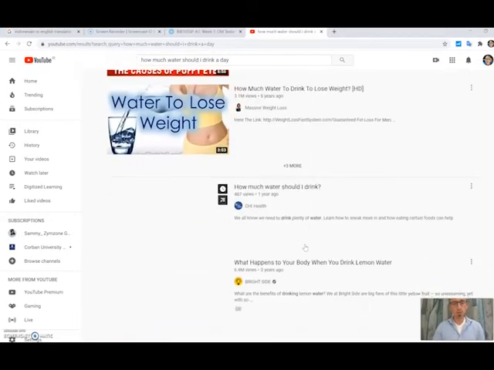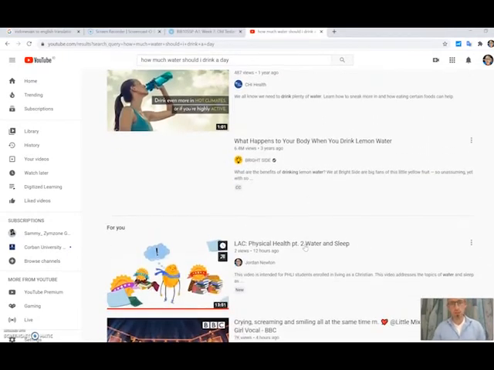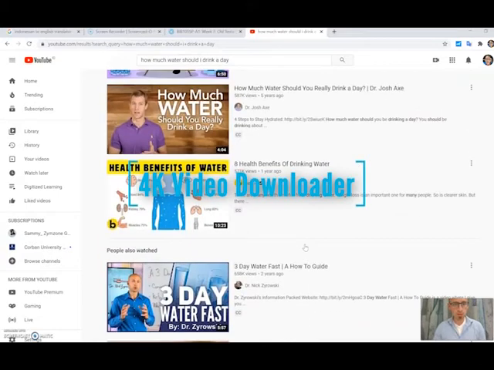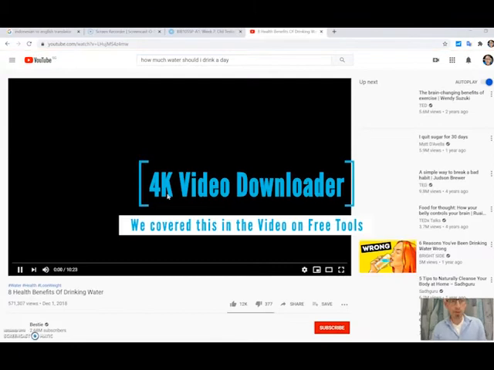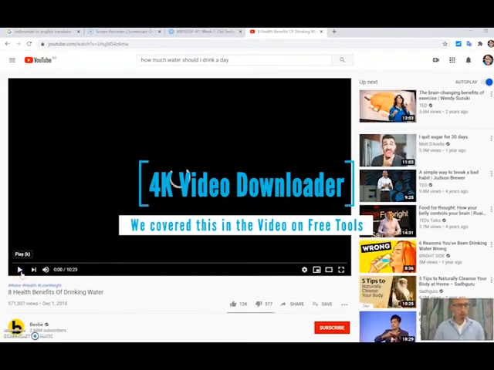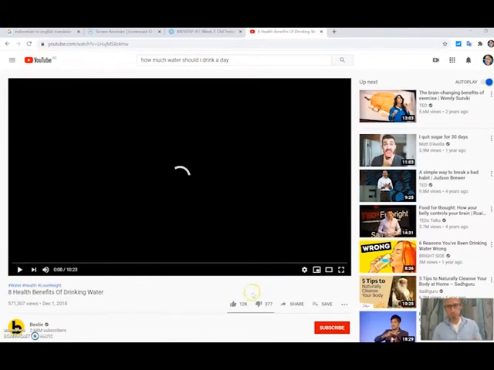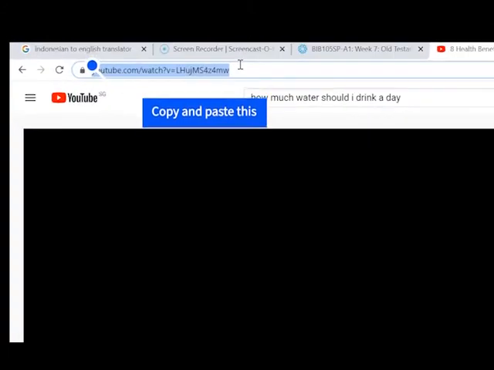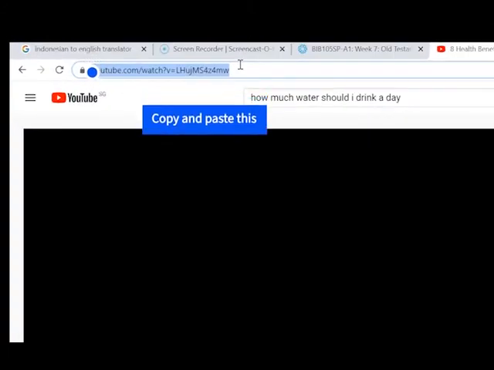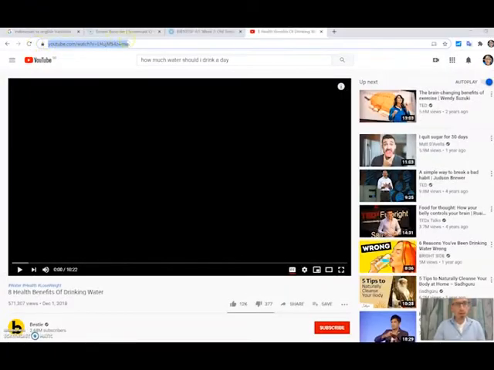Either way, remember, we're going to use the 4K downloader. Let's just try this one. Ten minutes is a bit long, but basically I want to load the page. I'm going to pause it because it's probably going to show me some kind of advertisement. Then go up to the URL and push Control-C, or if you're a Mac user, I believe Command-C, and copy the URL.